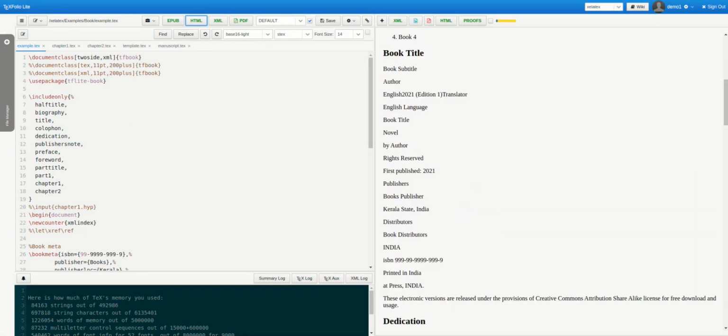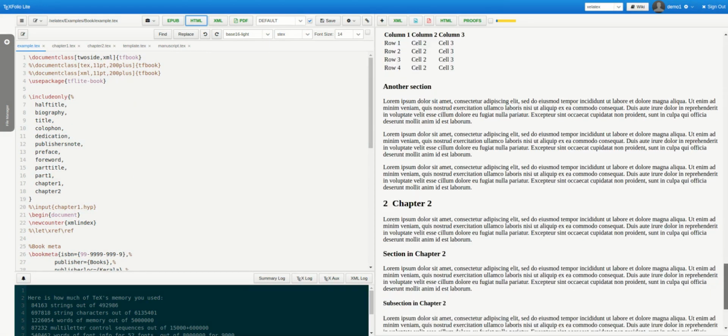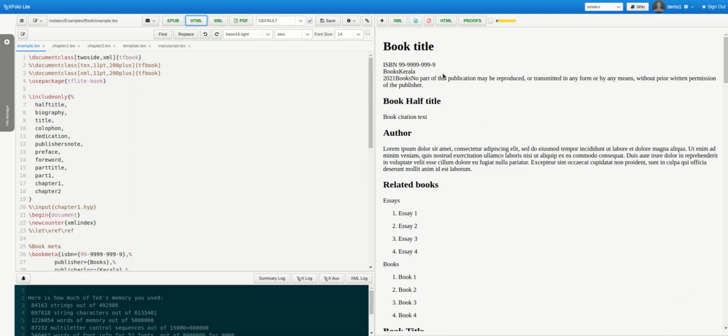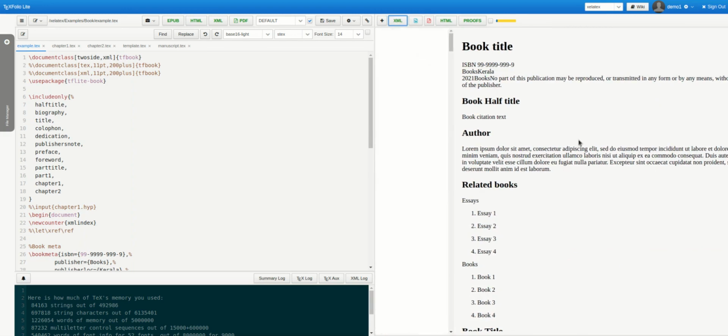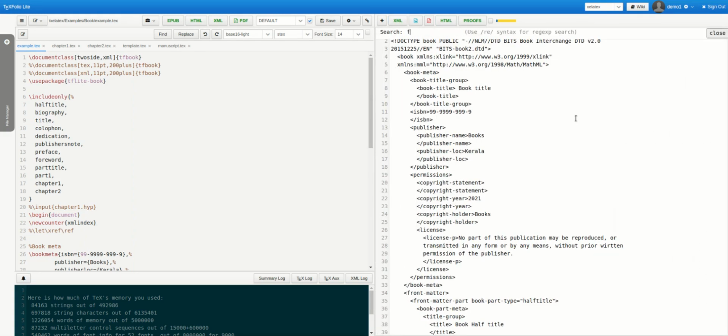The HTML button produces an HTML version of the document. The layout of the HTML rendering can be customized as per the customer requirements. We can switch between HTML and XML viewers by clicking the HTML and XML buttons on top of the document viewer. XML viewer also supports text search. Techfolio Lite has an EPUB module as well, which when enabled allows creation of EPUB for book projects from LaTeX sources. This will be demoed in detail in another video.